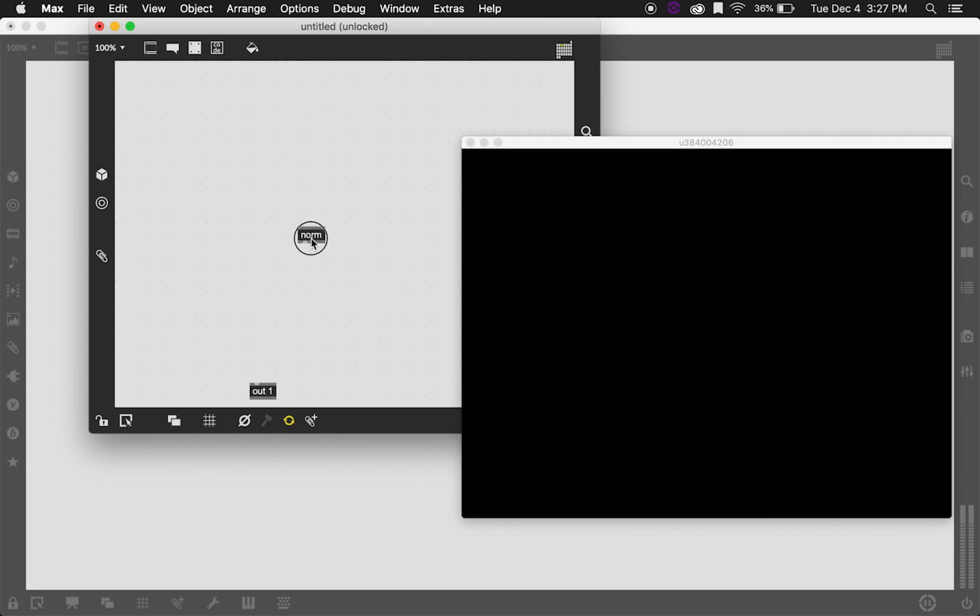And this is usually very useful for resampling incoming videos or textures. But in this case, we're not going to use it for that.